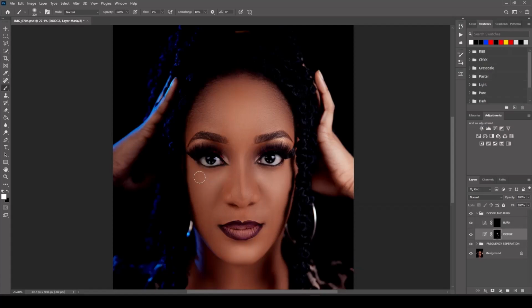So just in case we tend to overdo, there is always a way we can reduce our opacity for everything we have done so far. Right, so that's it really. This is just going to be a quick tutorial, guys, so just follow along. Right, so let's dodge the lips too. Let's make it a little bit crispy.